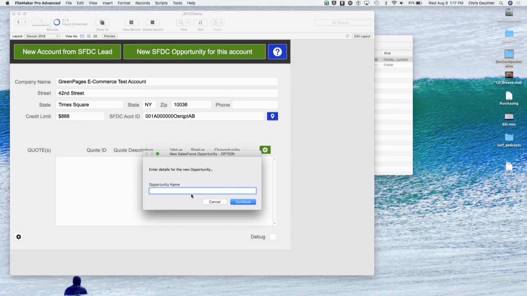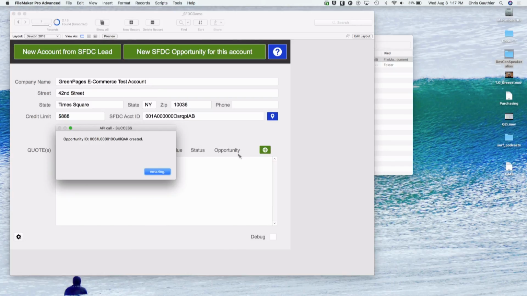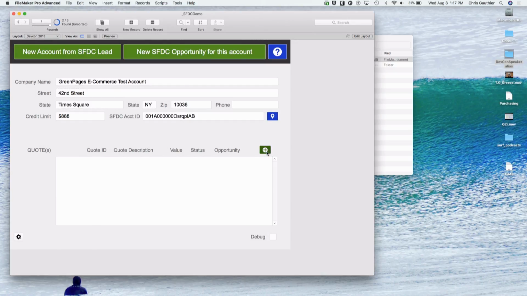I'm gonna make a new opportunity. I wanna push an opportunity into Salesforce for this account. We'll call it test 1. It brings back an ID, so it's made the opportunity in Salesforce, okay? I'm gonna mess around in here a little, make a couple quotes. I didn't bother doing structure to support these as quote lines. I just kind of made quote headers. We're keeping it simple, right?